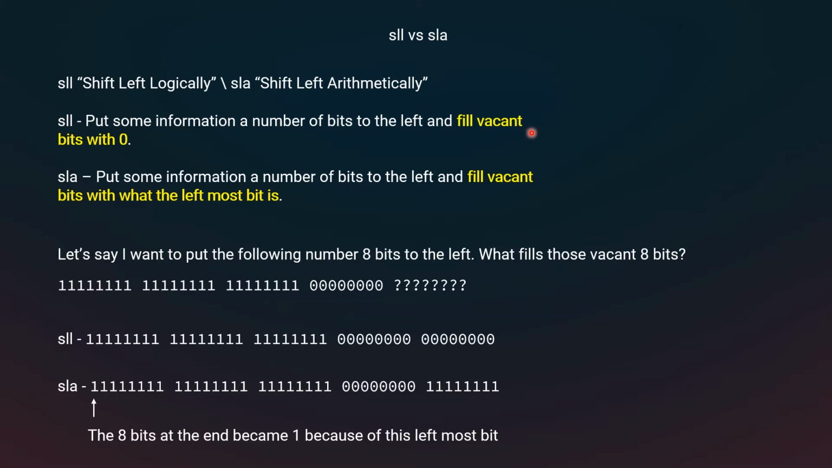Generally, you are going to use SLL most of the time, but on the off chance you need to use SLA, which replaces the vacant bits not with 0, but rather whatever the leftmost bit is, things could end up as not what you expect. In this arbitrary example, we can see we have the 3 leftmost bits as all 1. If we do that standard 8-bit left shift using either SLL or SLA, we get different results. Here we can see SLL behaves as normal, whereas SLA puts a bunch of 1s where we expect to put the opcode later, pretty much ruining our instruction, because the leftmost bit is a 1.